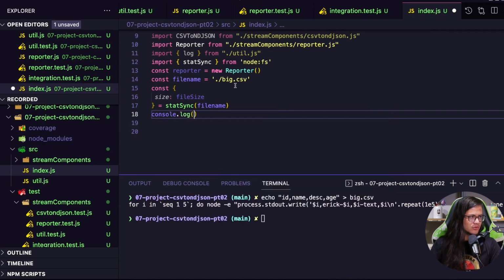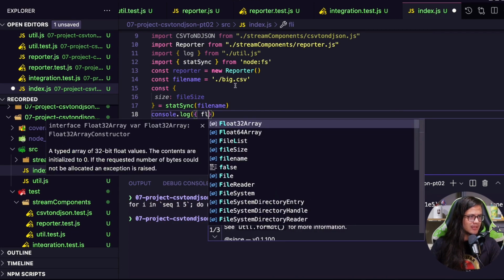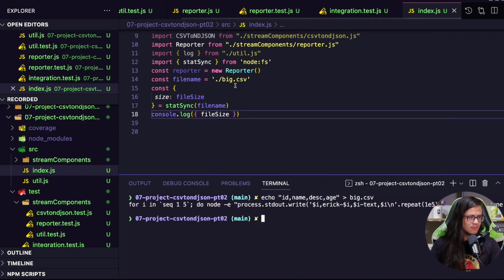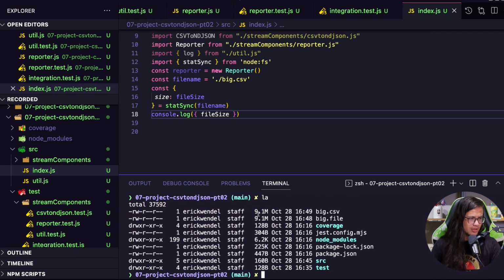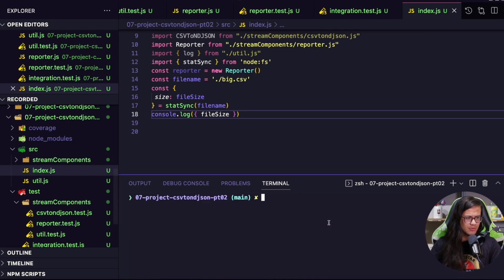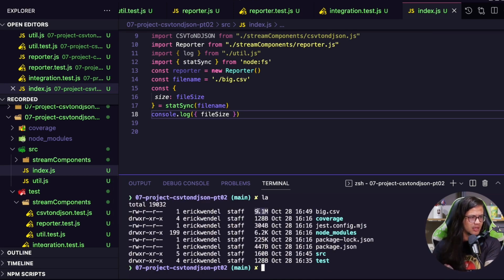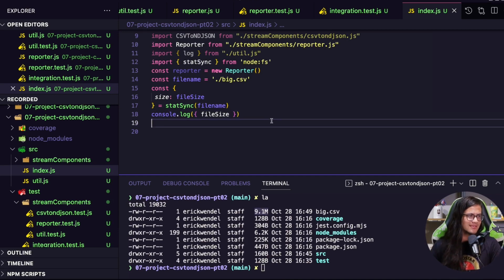Okay, if I console.log the fileSize now, and I try running the source index, we could see it's 95. So we could see there, yeah, it's 9 megabytes. I'm gonna remove this big file so we won't see it here and it doesn't make us confused. Okay, just 9 megabytes, but we're gonna increase it later. Okay, let's start small and then we're gonna increase it.